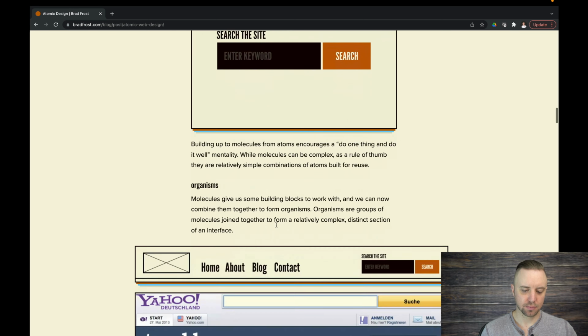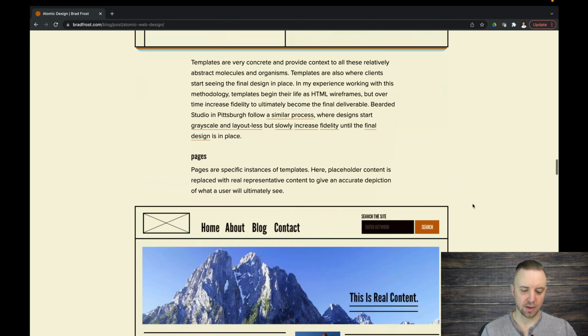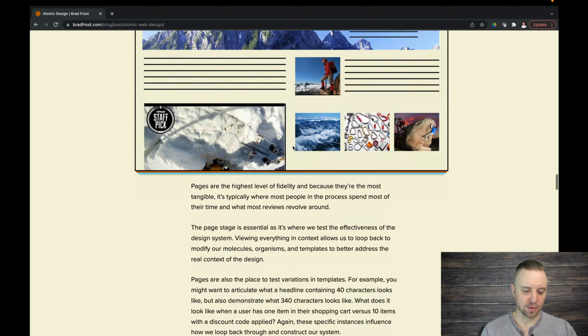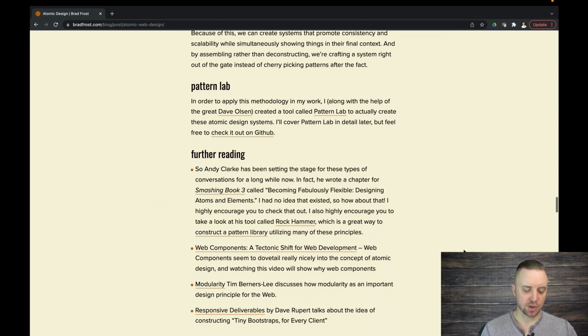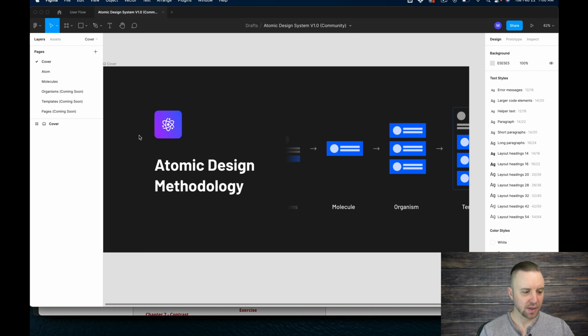You have your whole template, like the whole page laid out. So this could be a reusable template for different pages. And then it grows from there into pages with the actual content. So I want to show a brief example of how this could work in Figma.